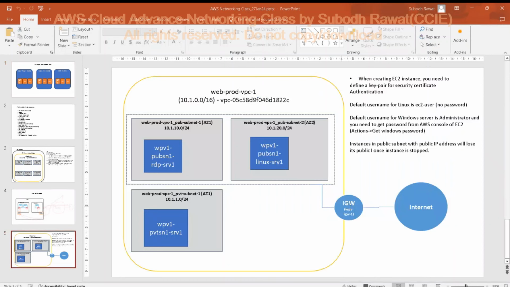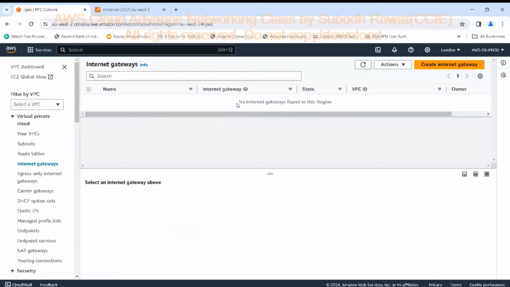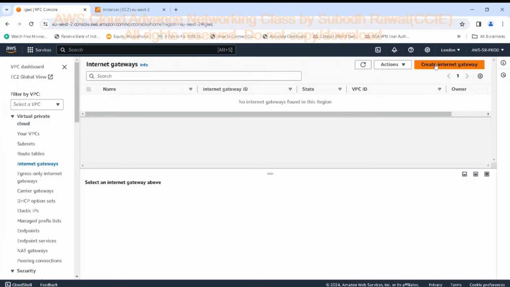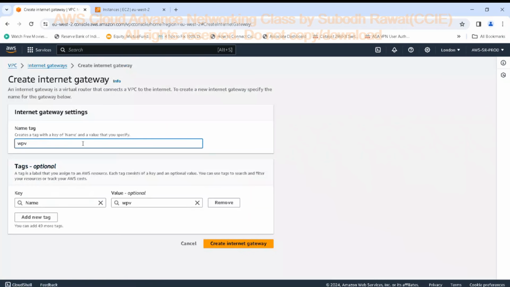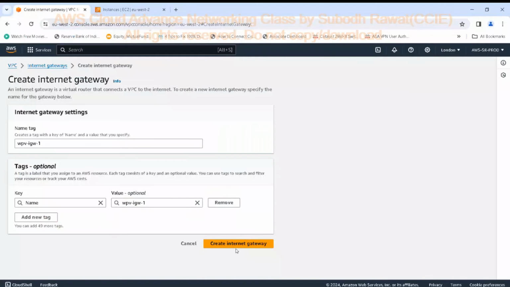This component I need to recreate, and I will keep the same name as yesterday, WPV-IGW-1. So there's no internet gateway. The reason I removed it is that it won't incur any charges, but sometimes you never know, these people have hidden things as well. WPV, which is web production VPC, hyphen IGW hyphen 1. The name tag is WPV-IGW-1. So I'm creating it again.